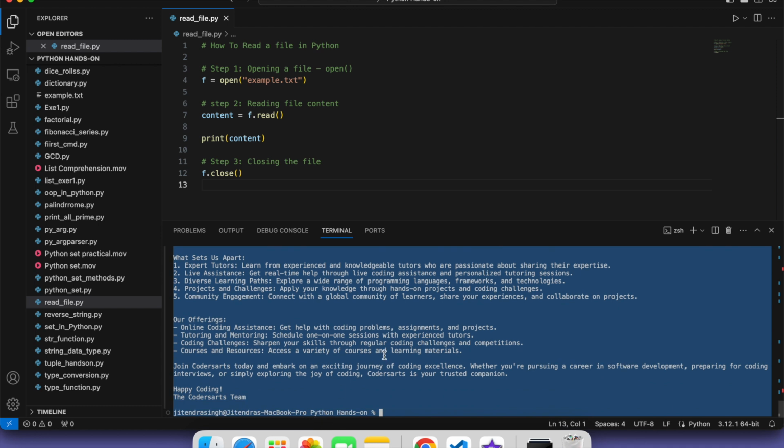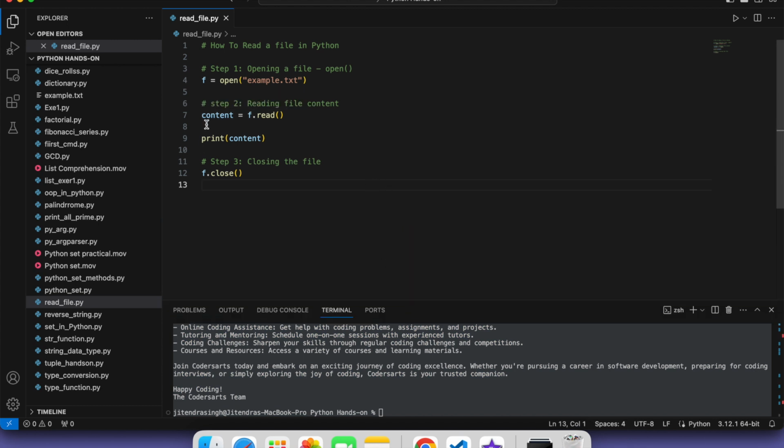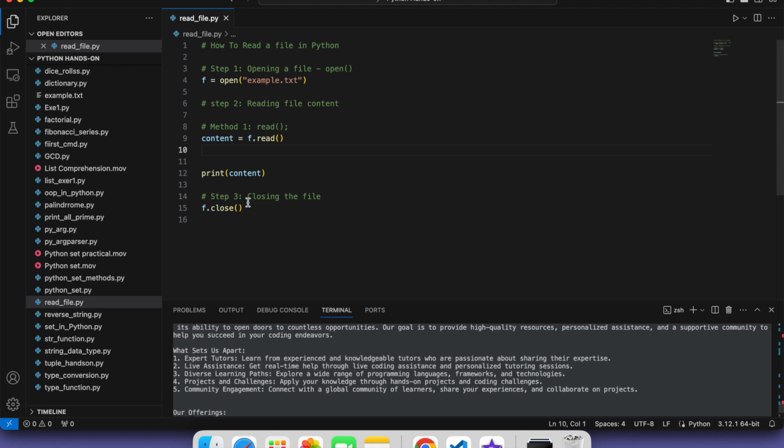Fine, so this is one method. So this is one way of reading a file. So let's call this one first method, or call this method 1 or approach 1. What the difference is, we will talk about later. So method 1, and we are calling read. You can see the entire file content is stored in this variable.